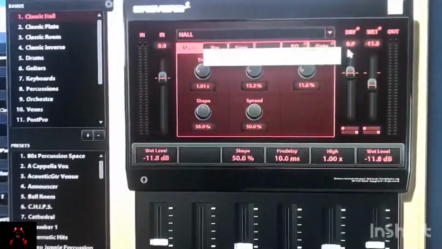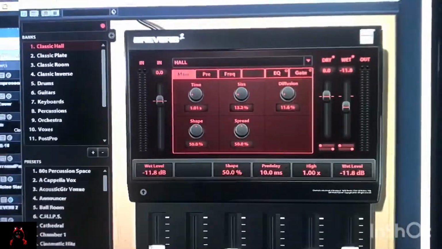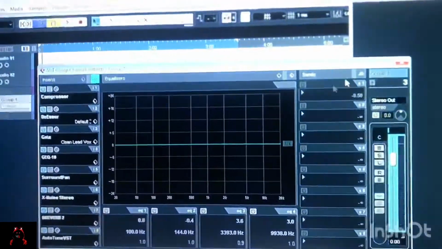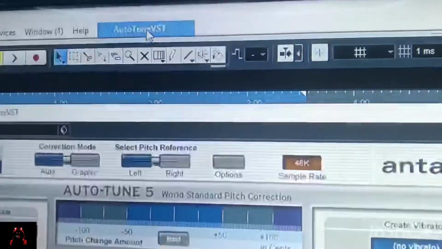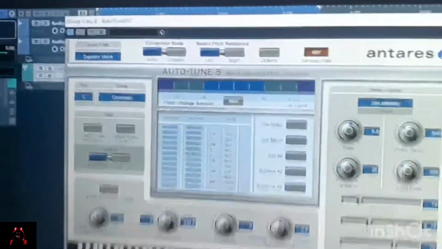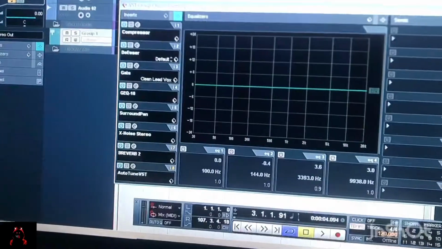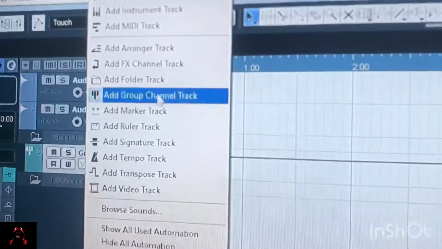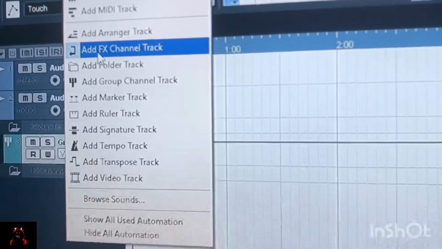You can see I reduced the size to 13.2, and I reduced the wet to 11.3. So that is very accurate for your vocals, so that it won't sound too echoey. You apply your auto tune. Your key. You have to get your key set, which is great. So you go over to your FX group channel. Make sure you add an additional FX channel track to your group, which you can definitely decide.